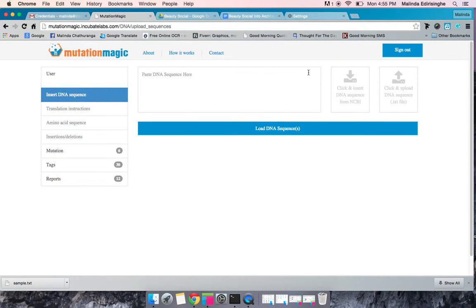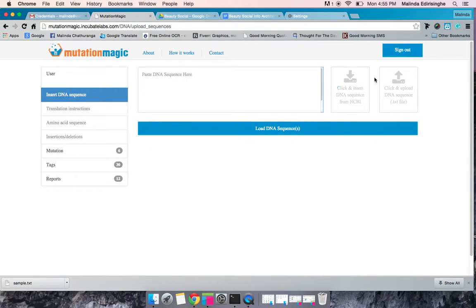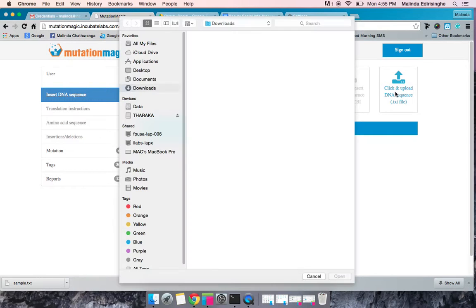And then in the screen he can insert a DNA in 3 ways. One is to copy and paste the DNA sequence to this text box. The other is to give the NCBI ID. And the third way is to insert the DNA from a text file.